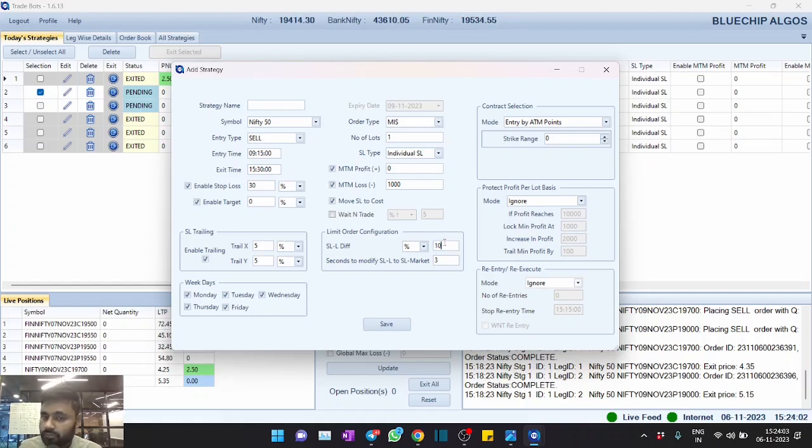Suggestion is not to go beyond 20% as per NSE rules. So try to maintain it between 10 to 20%. And then seconds to modify SLL to market price. See, at times what happens is your stop loss orders might get jumped. They jump from the trigger price or limit price. Let's say in the previous case we said 100 is the trigger price and 110 is the limit price. Sometimes the market will jump from 95 to, let us say, 115. So it is jumping both the trigger price and limit price.